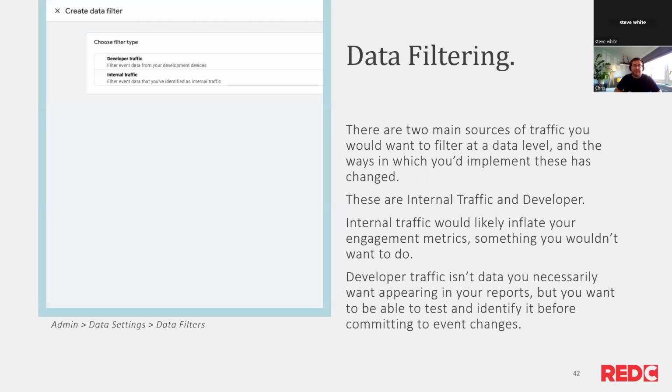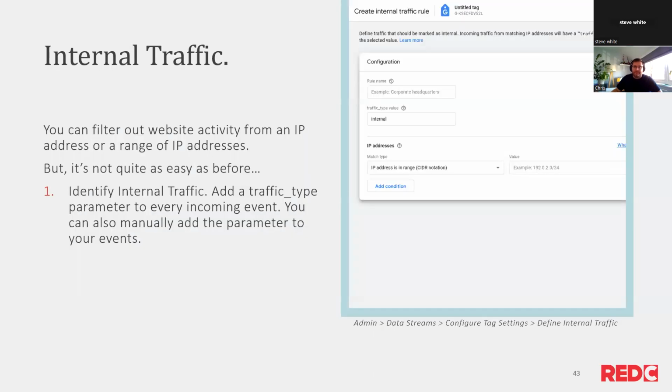Internal traffic may inflate your engagement metrics. At the same time, if you have internal traffic who are selling online, you would want to see that. Developer traffic, although you wouldn't want to necessarily see it in the reports, you would still want the developers to be able to see changes that they're making and any testing that they're doing in Tag Manager. So internal traffic, as I mentioned, you could just specify the IP addresses to exclude and hit apply, and it would do that for you.